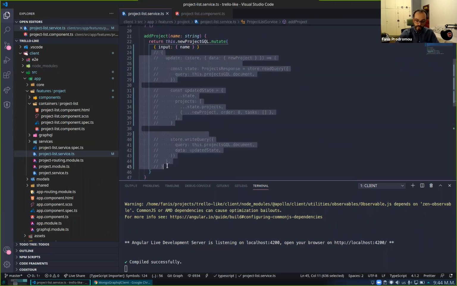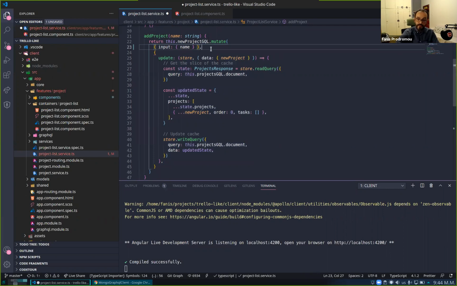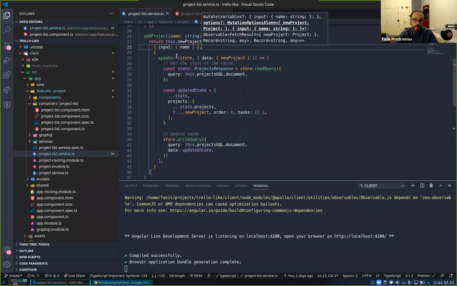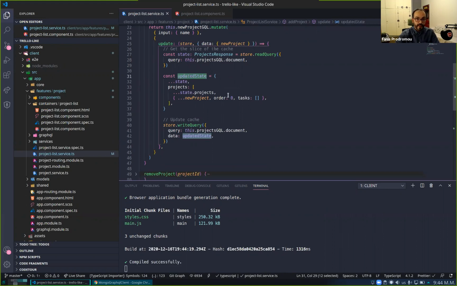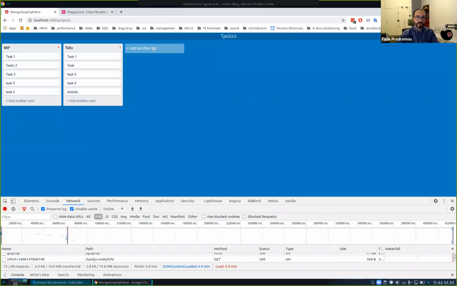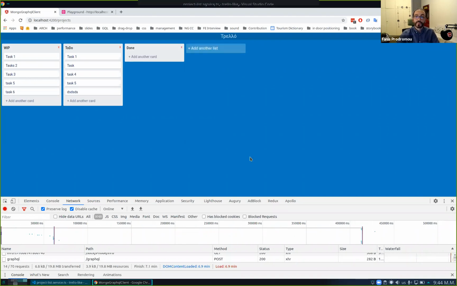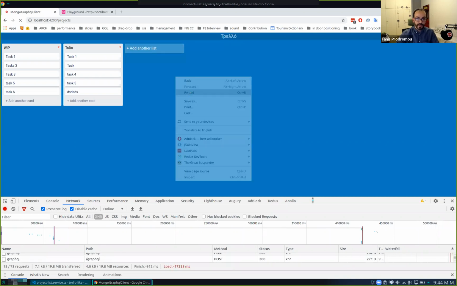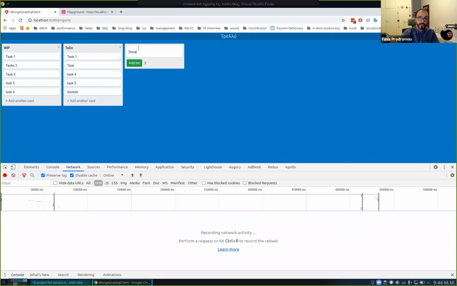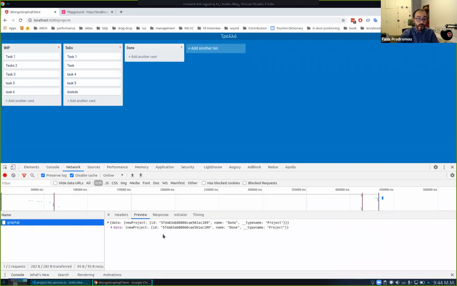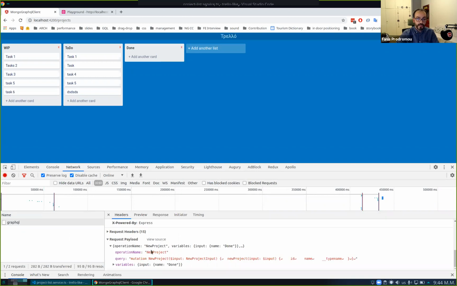I will remove these comments, just add a comma here. And now with this one, in the update method, what we're doing is getting the slice of the cache, updating the state, and we update the cache. Let's see how this should look. So if I have done an add list, it's here. Let me reload and see also the network. Again, done, add list. So we have only one query, no more than this. And this is the new project.